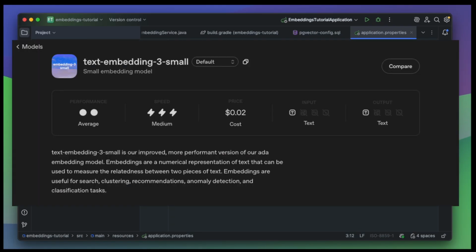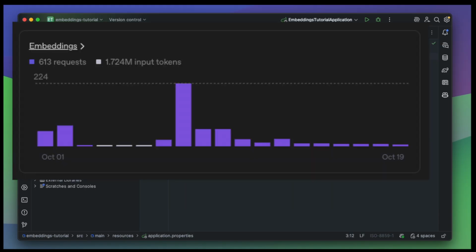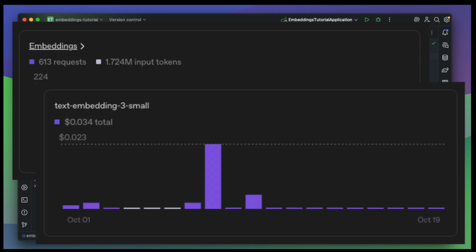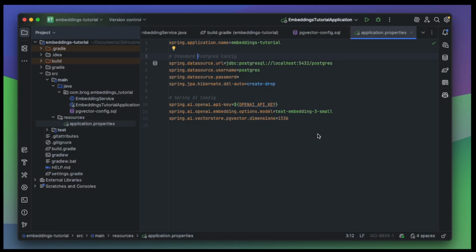It is the cheapest, but also very effective model on OpenAI. For some context here, I ran this embedding model on over 10,000 Reddit posts this month, and it's cost me a whopping 3 cents. So do not be concerned about the price. It is incredibly cheap, especially compared to ChatGPT.